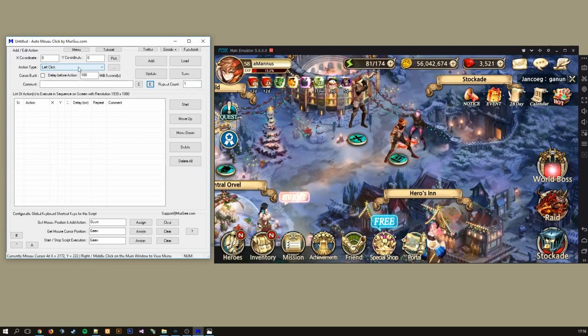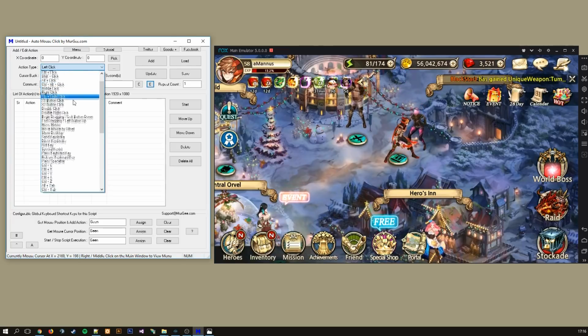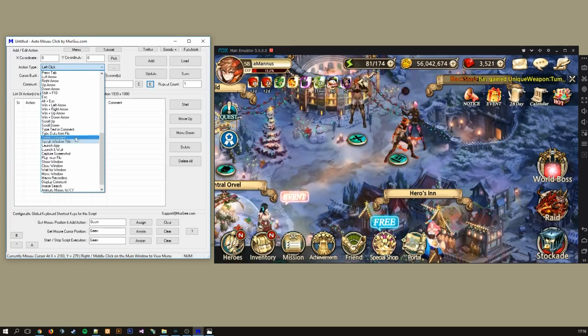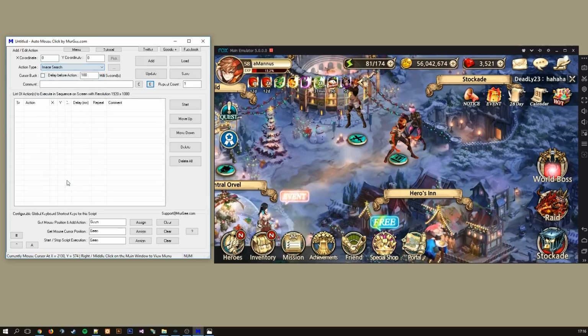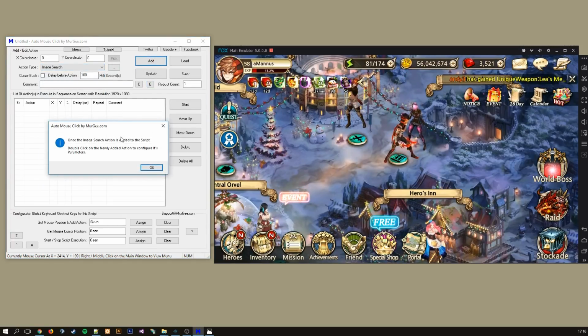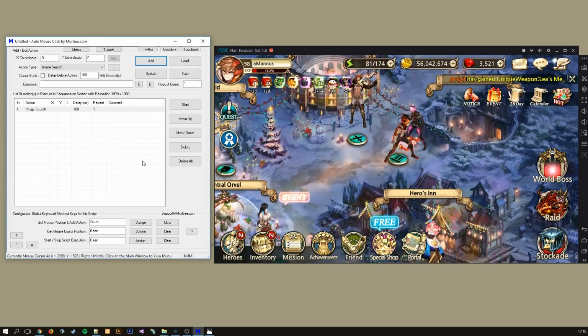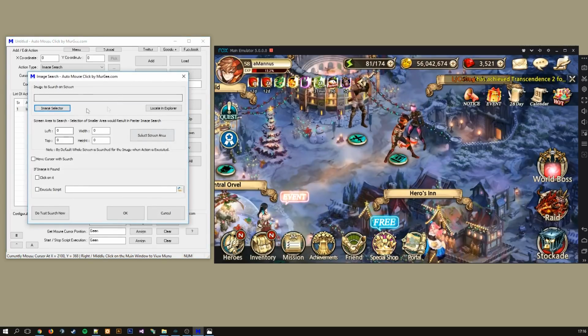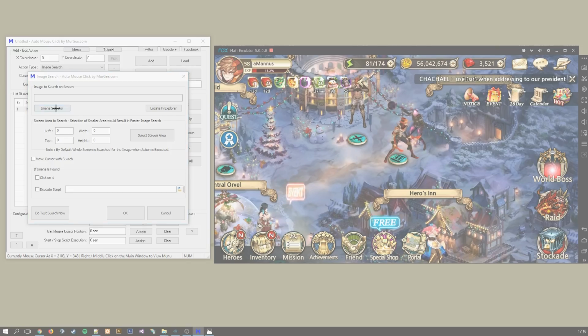First we start here, and in this little drop down we're going to scroll down to image search, and we're just going to add one, and it will prompt you with something. Just click OK, and it will be in a list here. Now if we double click on it, there are a couple more options. If we click the image selector here, we have the option to draw a square around the image we want to find.